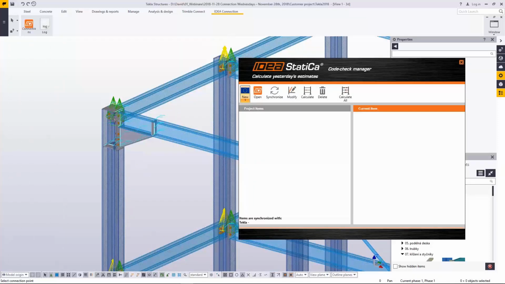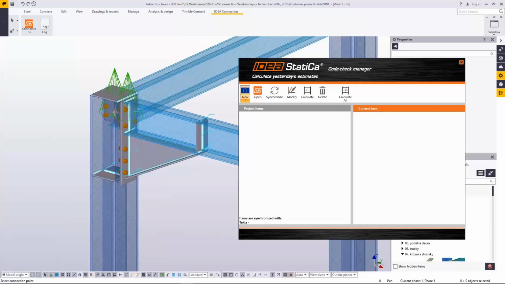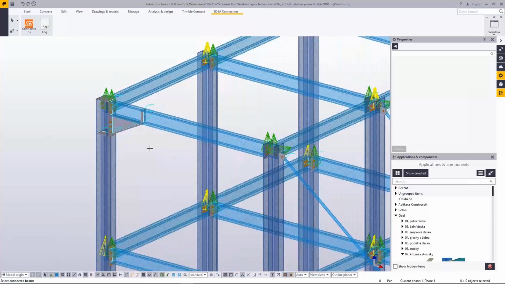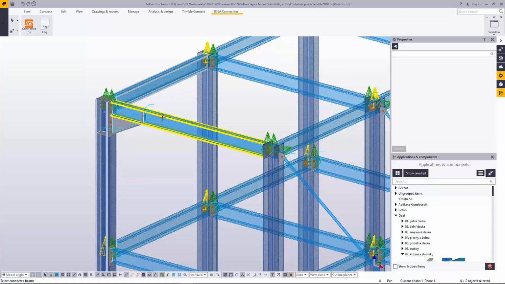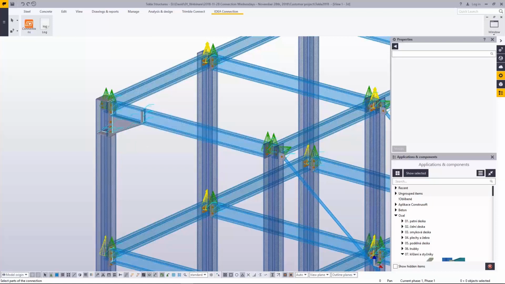First, we select node, which represents the connection. Then we select the members. We have 3 members, so let's select them and confirm with spacebar. And please keep in mind that the first selected member will be set as bearing 1. So in our example, it will be column.